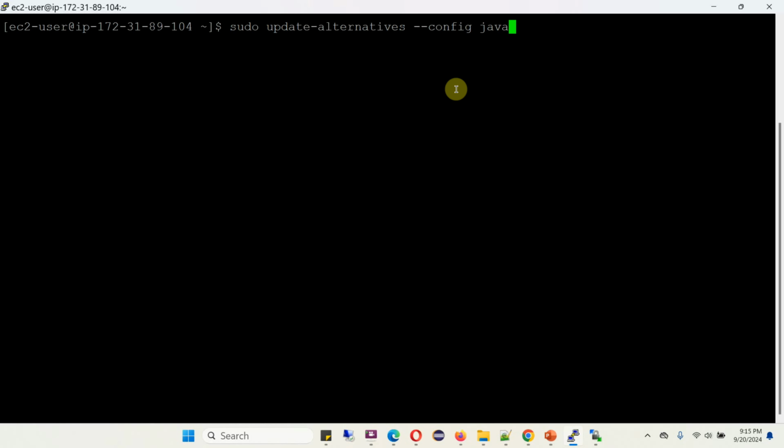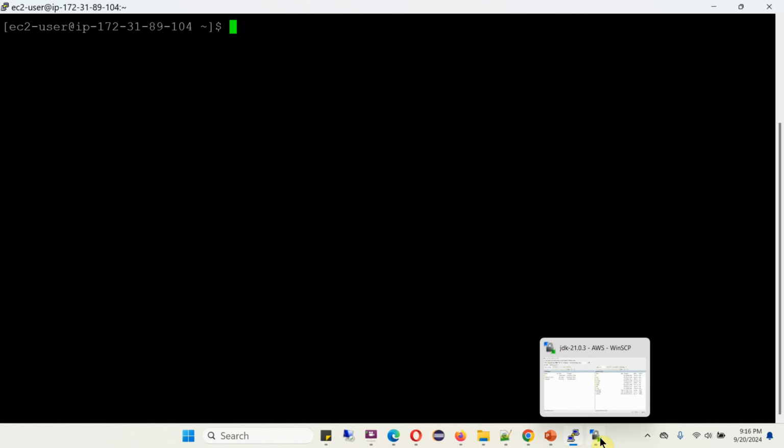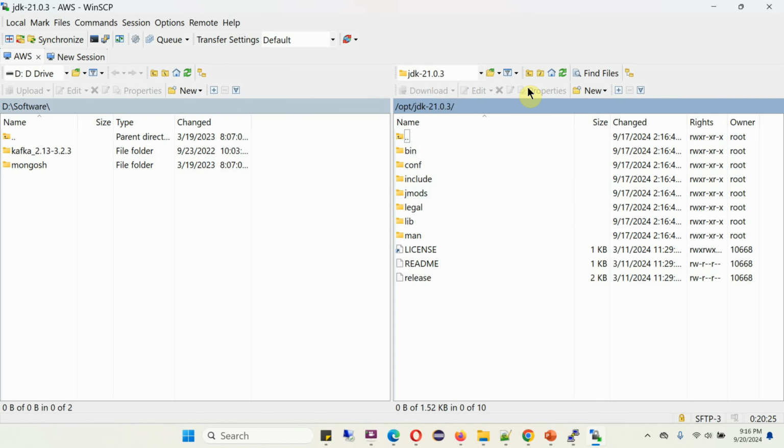Run this command, and here you can see JDK 21 is installed in the opt folder. And here you can see in the opt folder JDK 21 is installed.